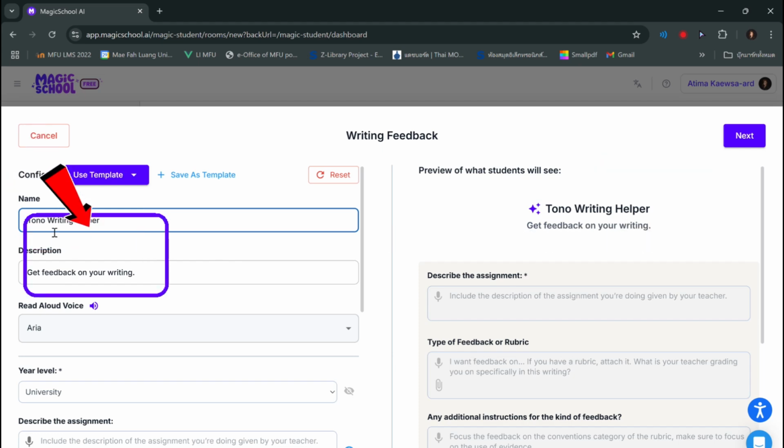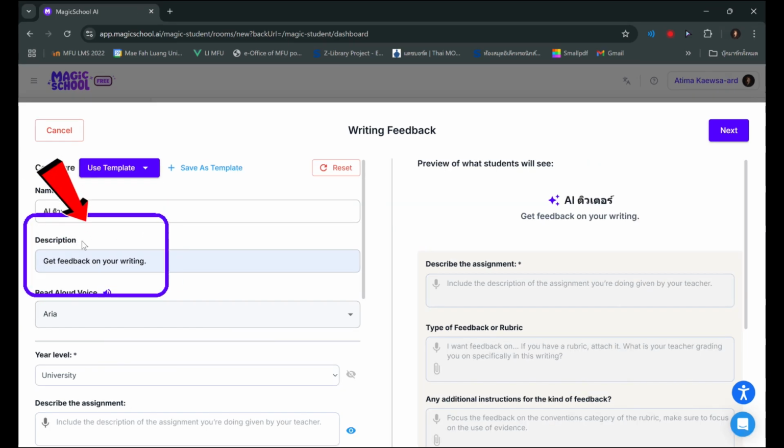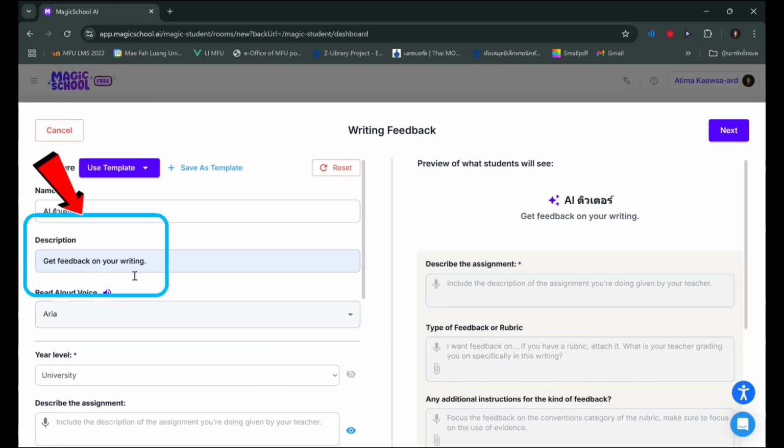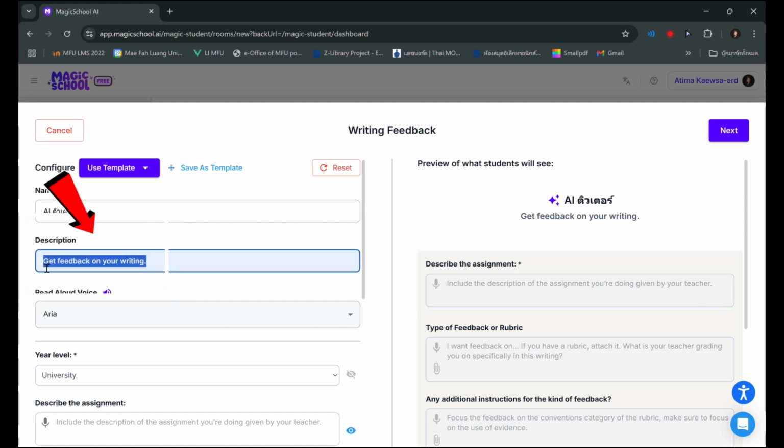This section is where you can write a short, friendly message to explain what the tool is and how students should use it. It helps set the tone and give students a quick understanding of what to expect when they start using the bot. You can use this space to motivate, reassure, or guide them. Keep it simple and student-friendly. For example, "Hi, I'm your writing helper. Upload your paragraph to get feedback and grow your skills."